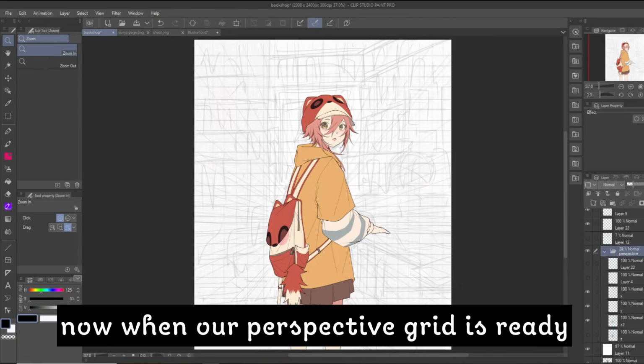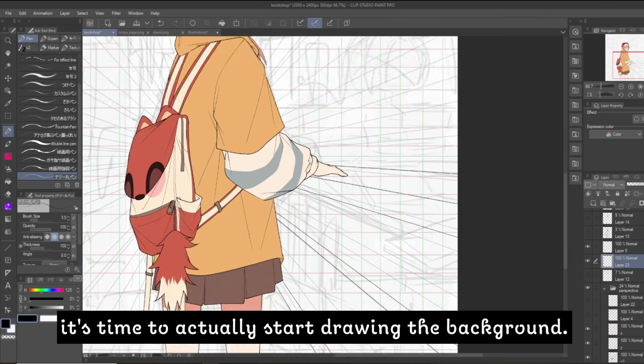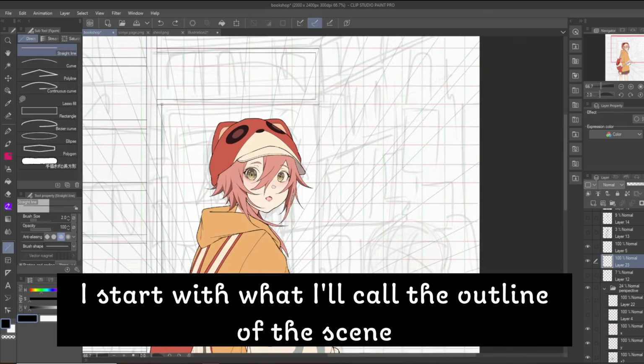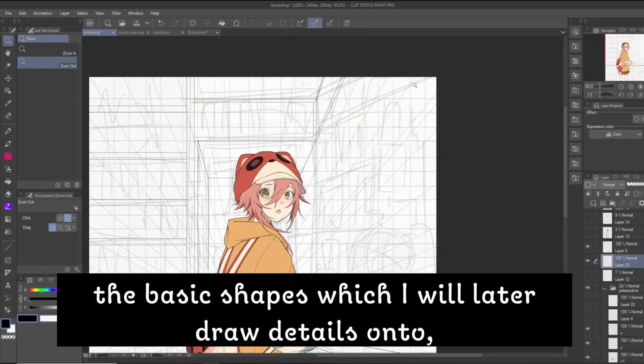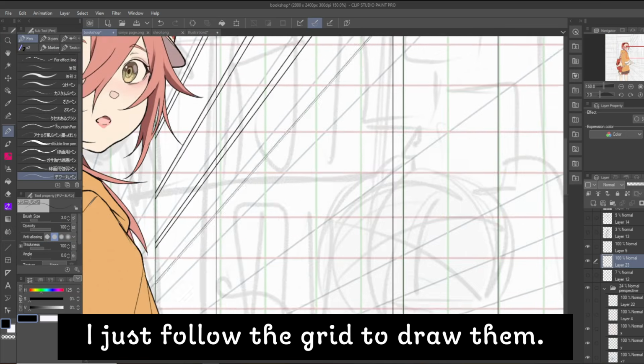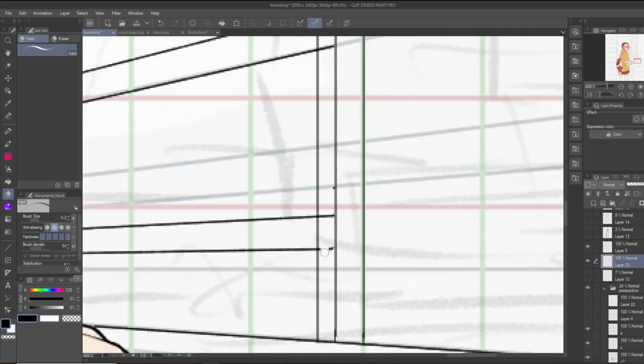Now when our perspective grid is ready, it is time to actually start drawing the background. I start with what I'll call the outline of the scene, the basic shapes which I will later draw details onto, like walls, shelves or buildings. Just follow the perspective grid to draw them.